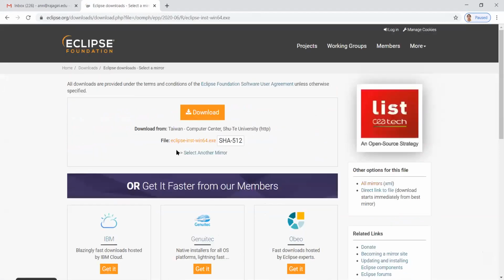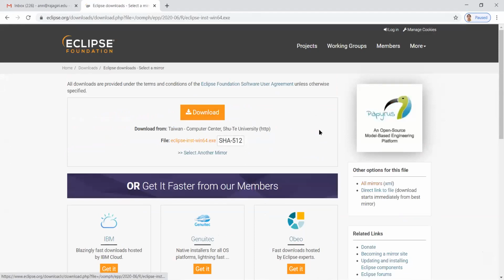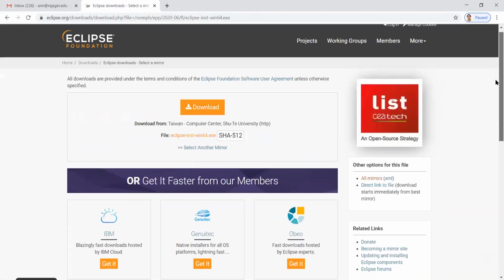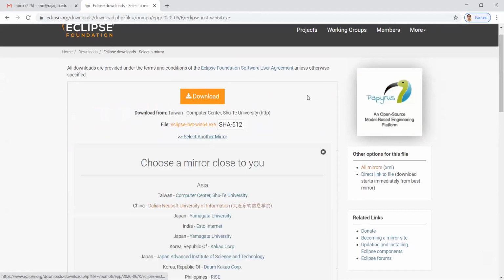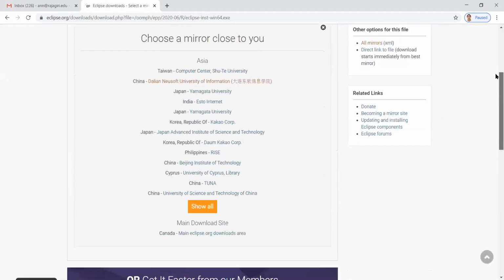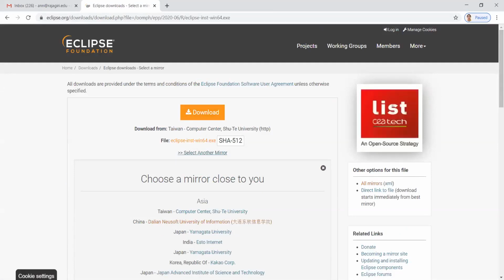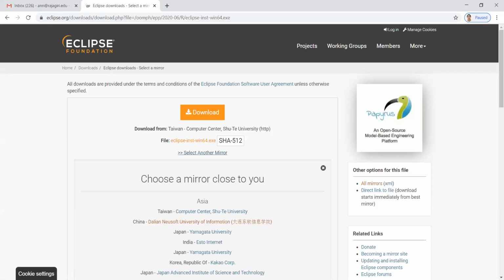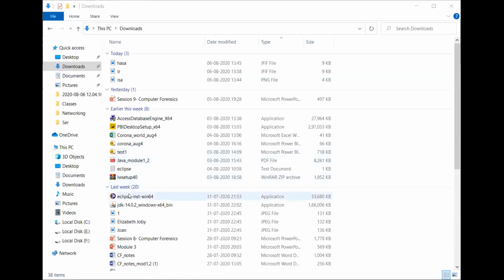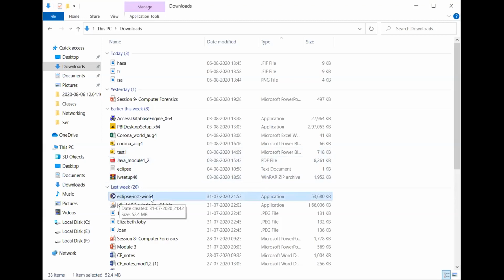When you click that, you'll get the mirror center from where your download would happen. There are several mirror centers. You could select the default one. It doesn't make much of a difference. Click download and the download would start to happen. So we are done with the downloading. Once downloaded, you will get such an icon as you see on the screen, Eclipse installation for the Windows 64-bit.